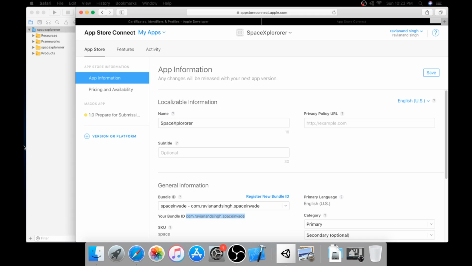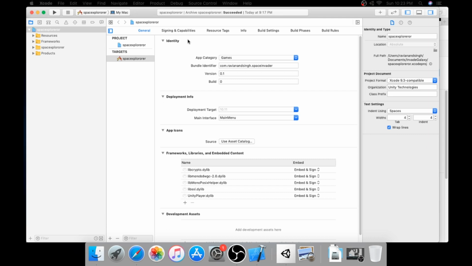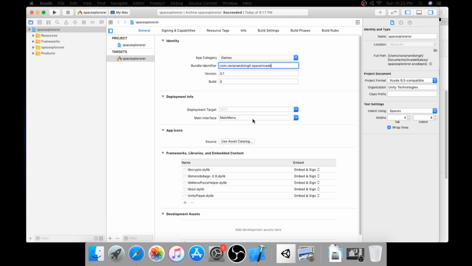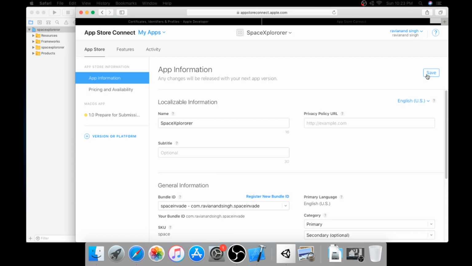Once you go on Xcode and it opens up on this window here, you could change the bundle identifier to the one that you just created. Space invader. Make sure that is correct with this bundle identifier here. Space invader, right? Save.